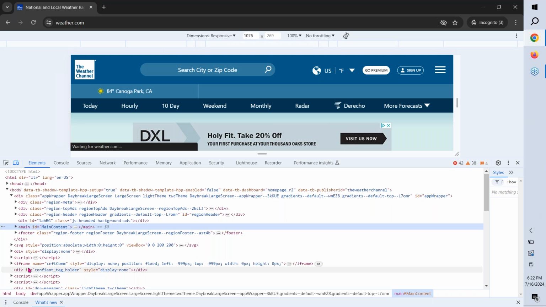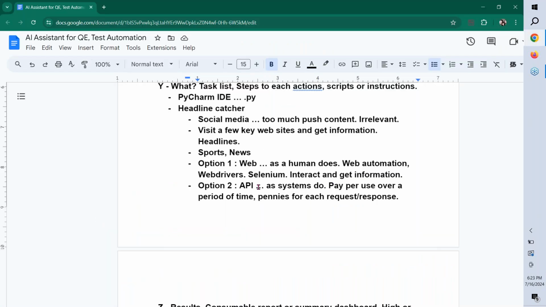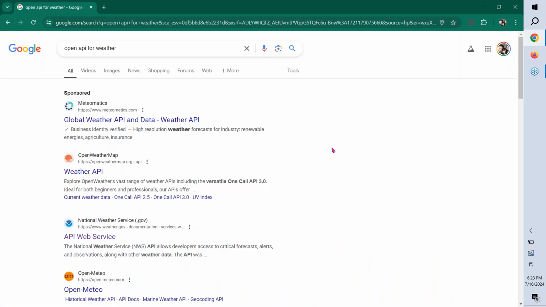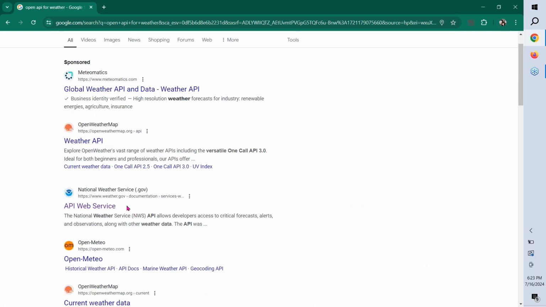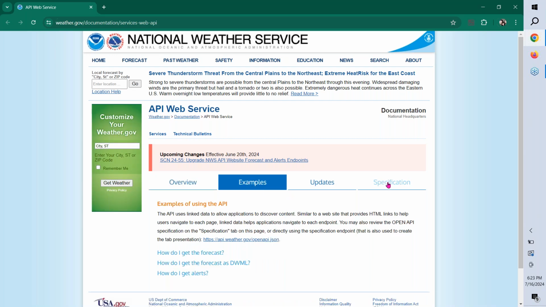So when it comes to web automation, I have to go through elements and find out what information to capture. If I have to do it via API, I can search for it. This is the National Weather Service. I think I tried this before. Let's see the examples and specifications.